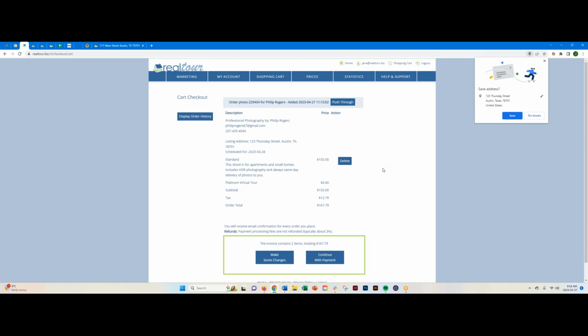And once I am in the shopping cart, once I pay for this, it is fully officially booked. It goes into Philip's schedule and I'm good to go. So one thing I like to point out to everybody when you're in the shopping cart, you'll notice these are the details for the order. Here we go. But also Platinum Virtual Tour for $0.